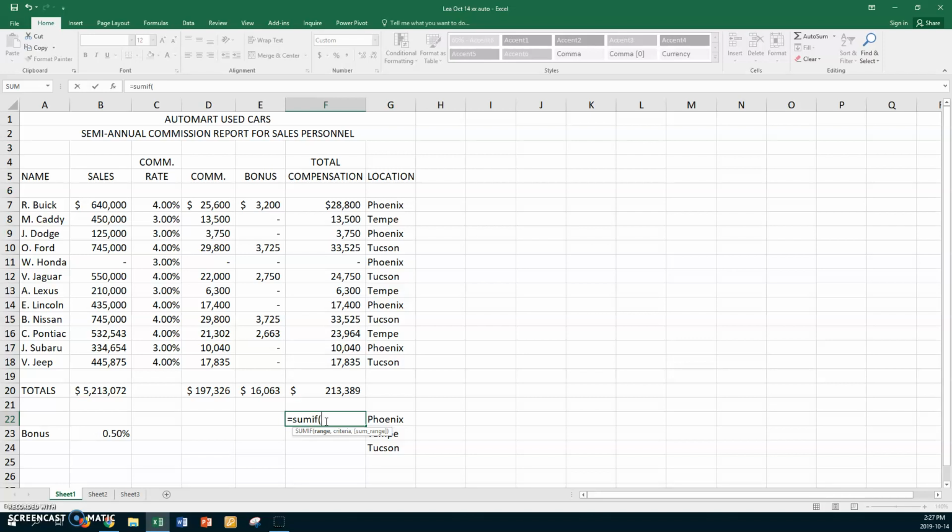All right, so therefore we want to evaluate the location. Like, where are we going to find Phoenix? Under location. So now this is the evaluation range, comma. What is the criteria? The criteria is Phoenix. Now you can click in any one of the cells that has Phoenix in it. Doesn't matter. And you could have typed it in like quotation marks, Phoenix, quotation marks. You could have done that too, but it was just as easy to click in the cell.